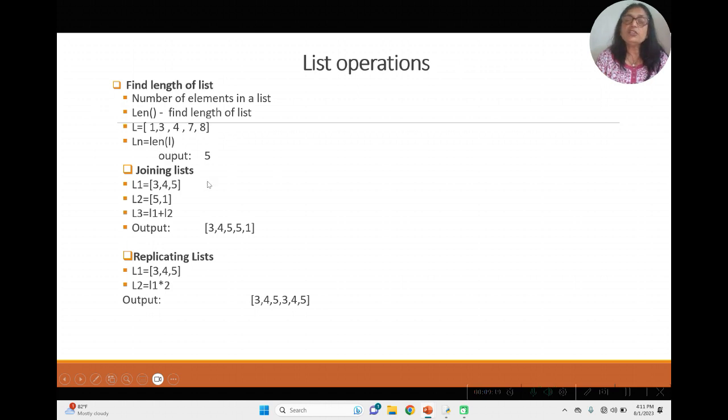Okay, now what is joining the list? When you create L1 as one list and L2 as another list, we are joining, or you can say concatenating. So 3, 4, 5 and 5, 1. When you join, suppose you are writing L2 plus L1, it will be 5, 1, 3, 4, 5. Since you have given L1 plus L2, it will be 3, 4, 5, then 5, 1. That's about joining the list.